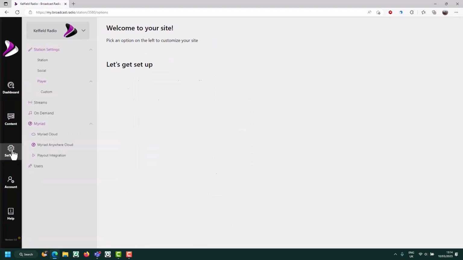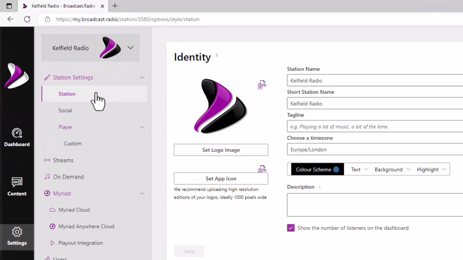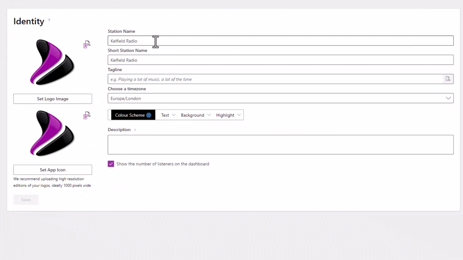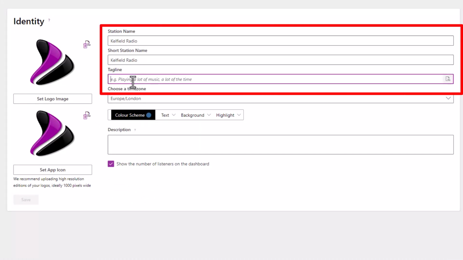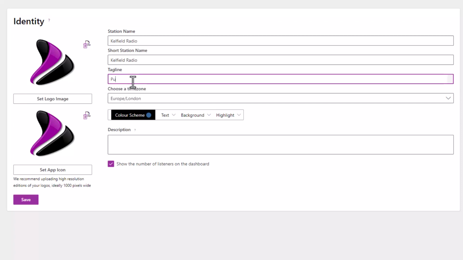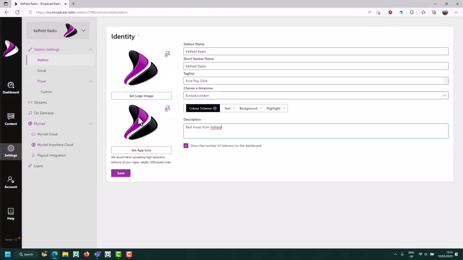going Settings and Station. So in here, you can change your station name, you can change the short version of the station name, add in a tagline, put in a description, and you can also set a logo.